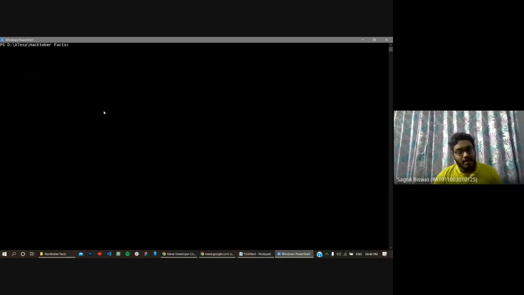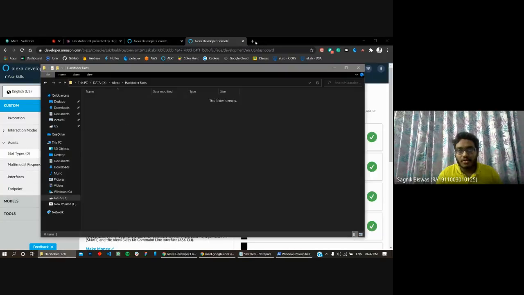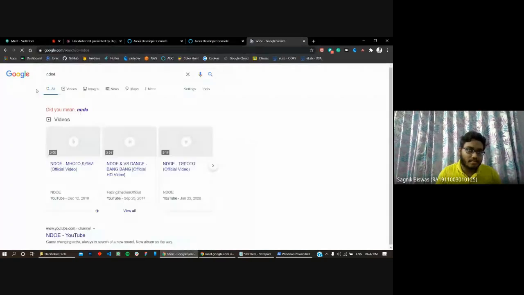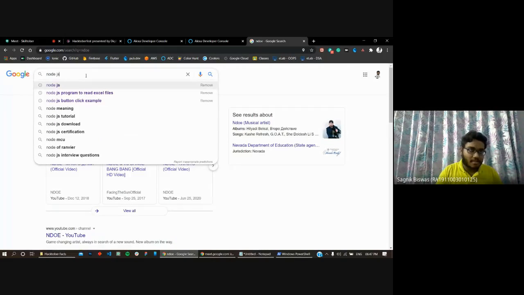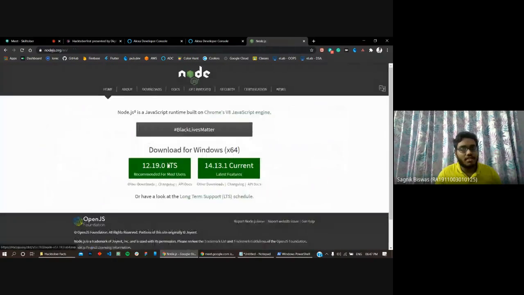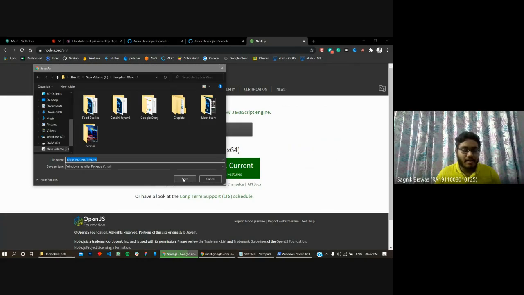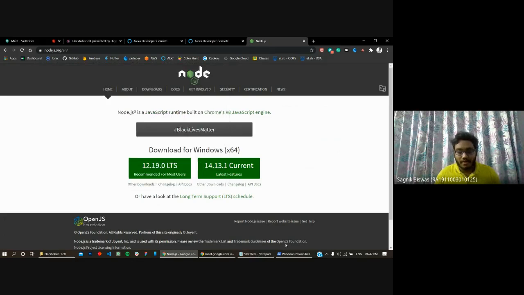To install Ask CLI, you need to have Node and npm previously installed. To download Node, just go to Google and search Node.js, and go to nodejs.org and then download the latest LTS version. Once you download the latest Node.js version, npm will be automatically downloaded. You click on this link, it should download the file, and then run that file, and it should work.